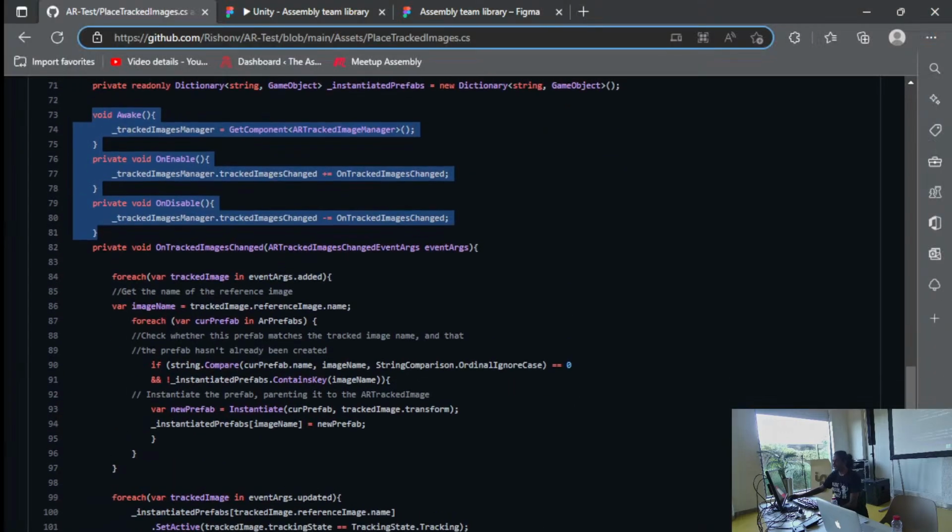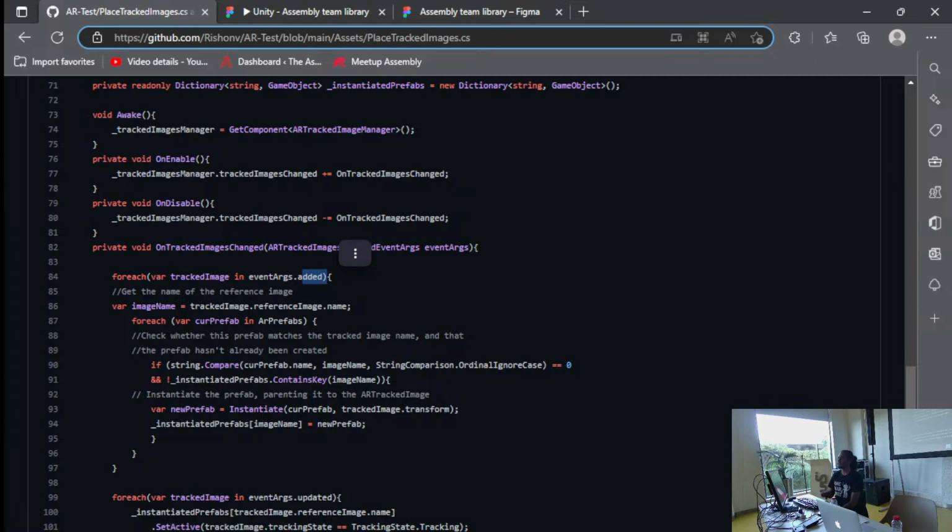So added is what happens when an image from the reference library enters the view of a camera. When it enters, it will basically cross-check its name. So we'll do a string comparison. This is a weird way of doing it, but it's fine.